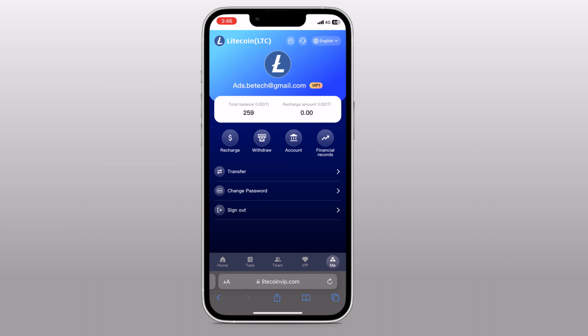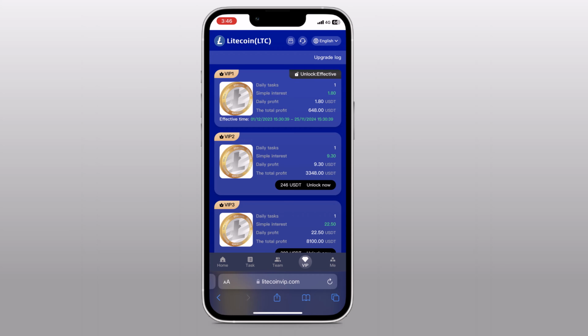Now you need to go to VIP section and unlock your VIP level. For example, you can see here we have different VIP levels. In VIP 1, daily task is 1, daily profit 1.8 USDT and total profit 648 USDT. In VIP 2, daily profit 9.3 USDT and total profit 3348 USDT. You can unlock it with 246 USDT.